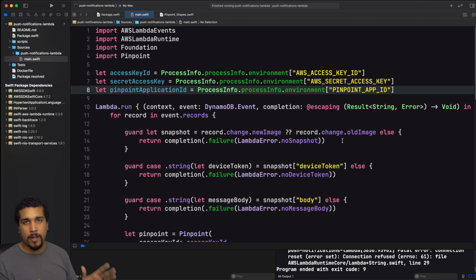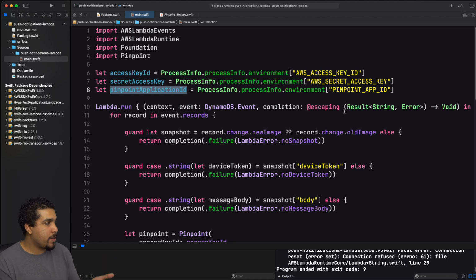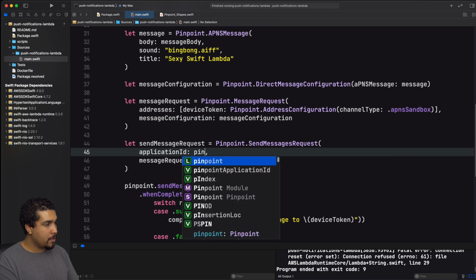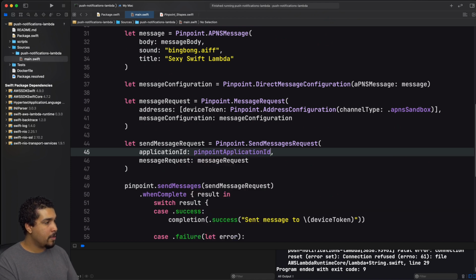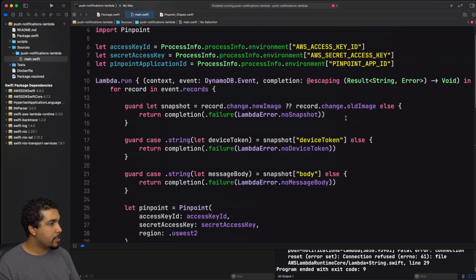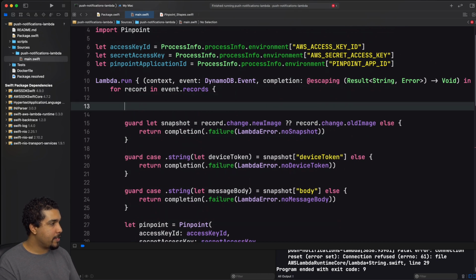All right, so I just followed the same naming conventions as above. You can do it however you want, but I think it's just better to stay consistent. And now we'll have this string as the Pinpoint app ID, and we should be able to just pass that in right here. So Pinpoint application ID right there, and let's go ahead and double check that it's there.